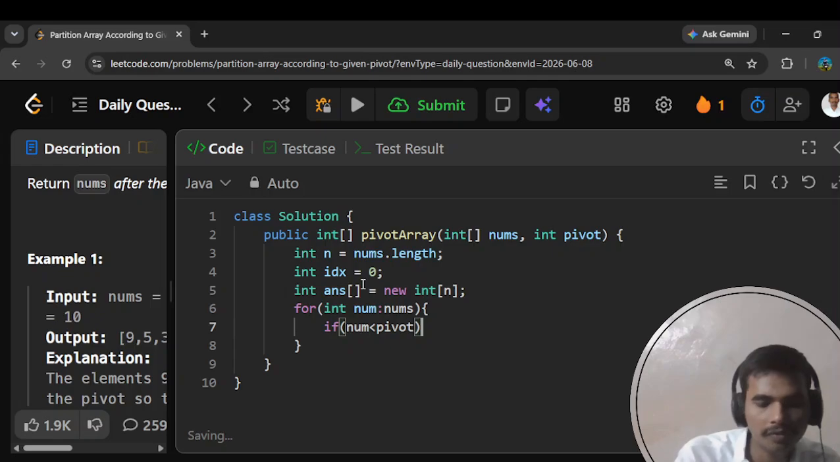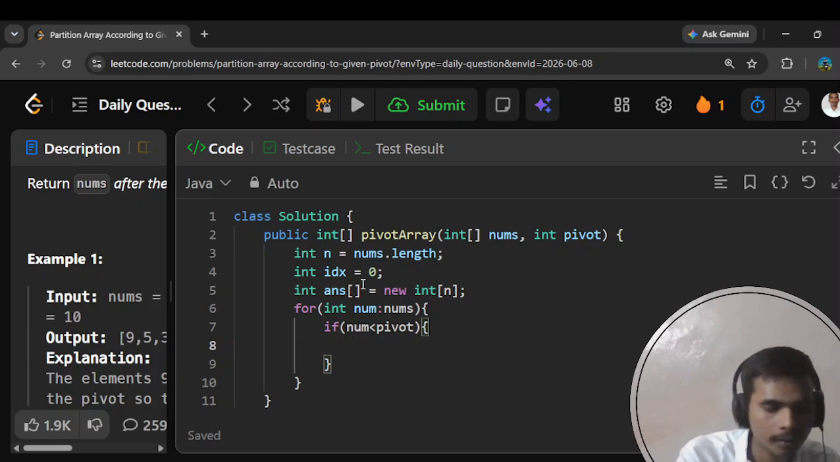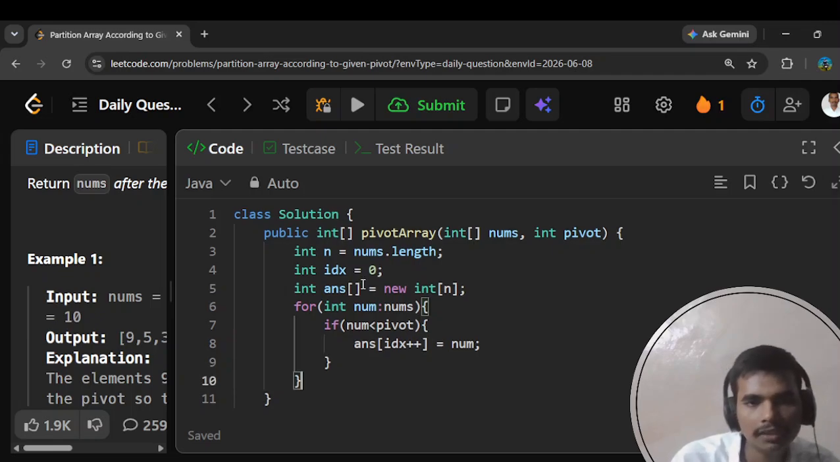If the num is greater than pivot, then answer of idx, meaning answer of index, plus is equal to num value. That is the first condition.